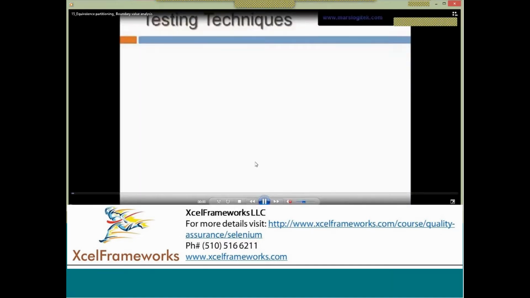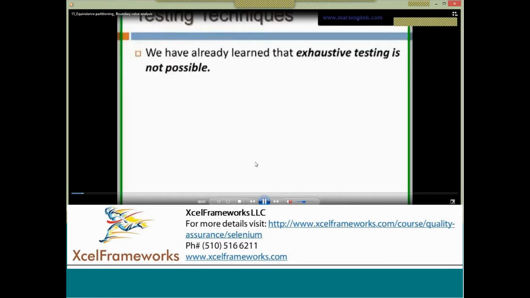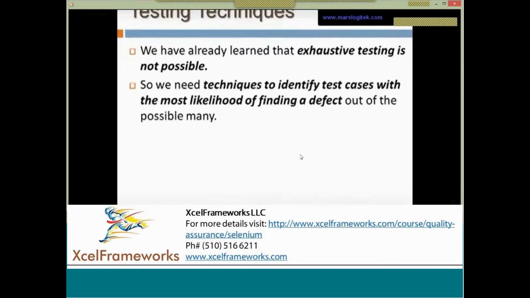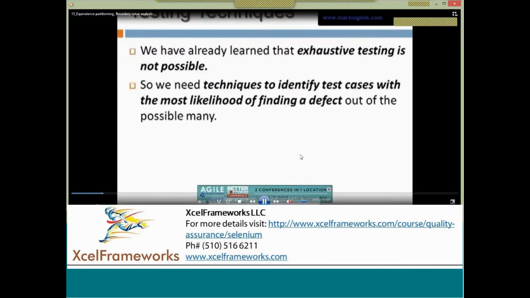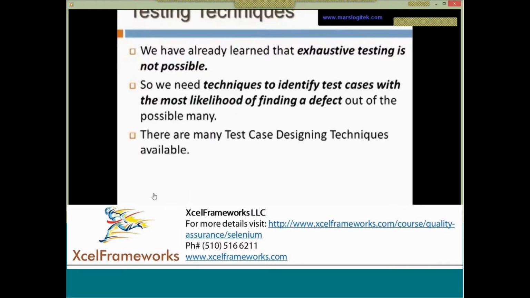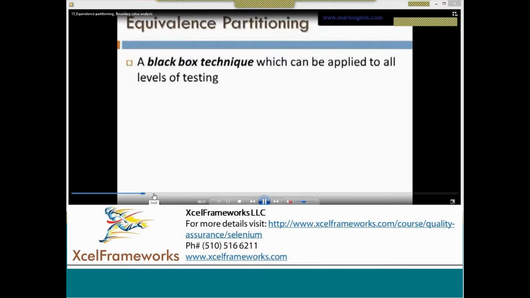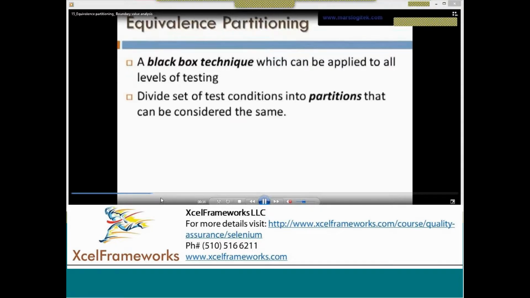We learned already that exhaustive testing is not possible, and there should always be some technique to identify the test cases and find a defect. Your aim is to find a defect and to make sure the product works properly based on the design. This is also a kind of black box testing. Till now, what we discussed was purely white box. These techniques, equivalence partitioning and the next ones, are all about black box testing.